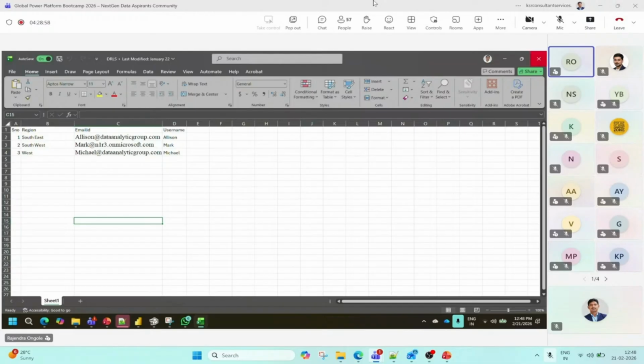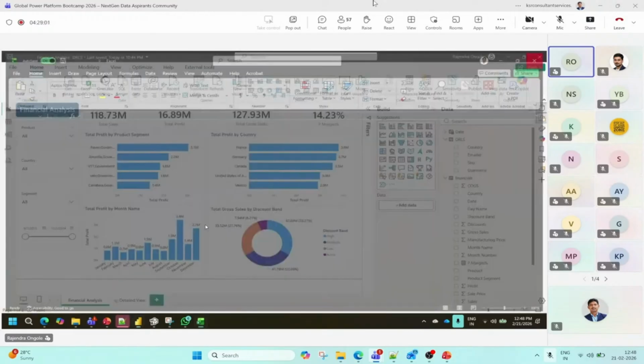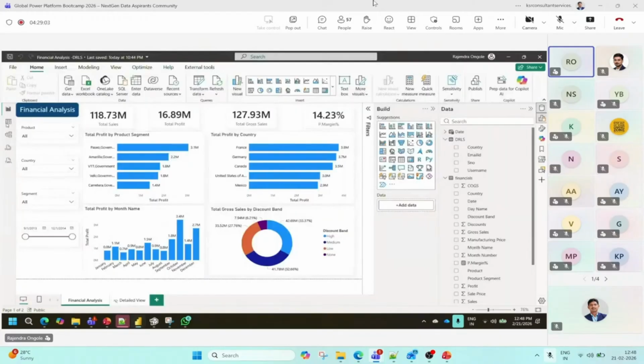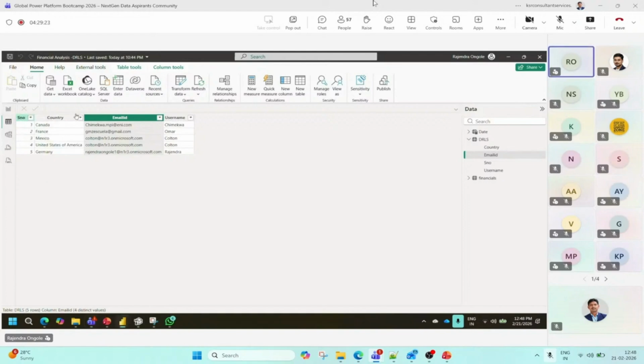We are aware of how to import this Excel file into Power BI. We can import this table. So the look and feel should be in this way. Just navigating to the data view, let me showcase how this table looks. Serial number, the countries, email IDs, and I have even added some external users too, other than my domain, and their usernames.